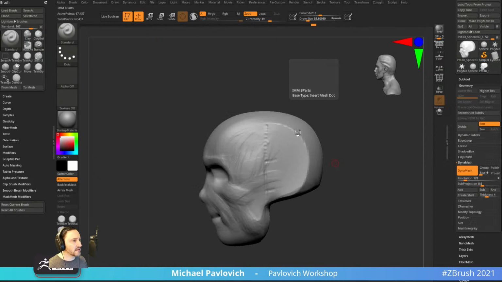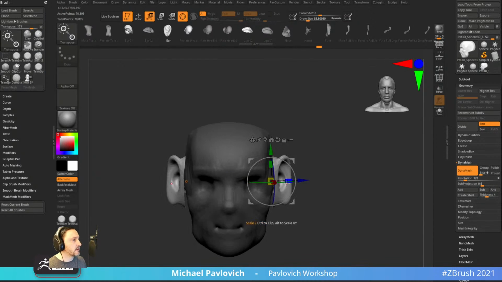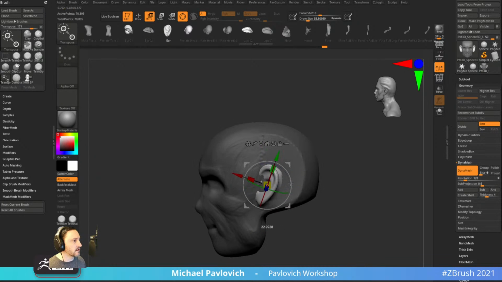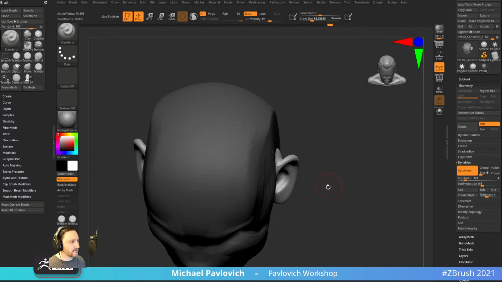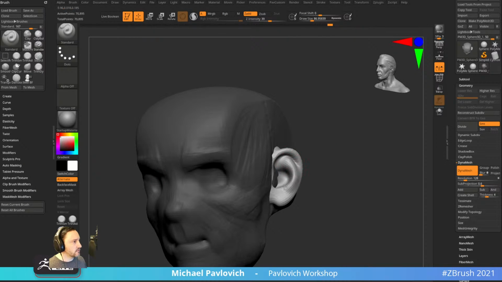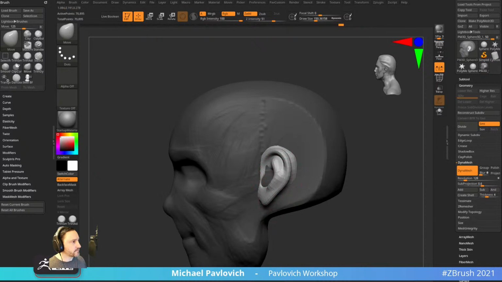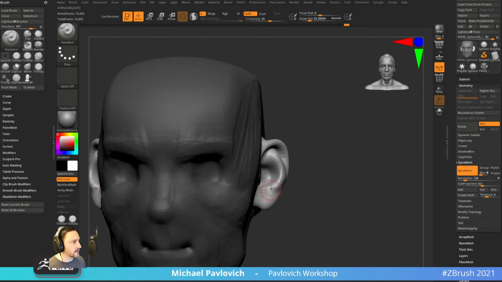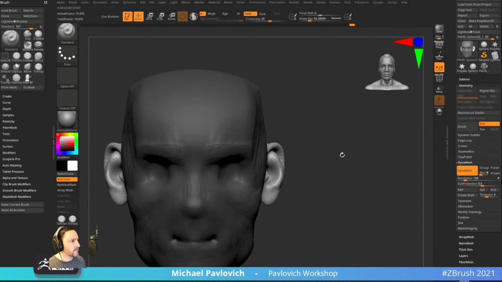Not my favorite thing to sculpt, but we can grab an ear. Scale this down. Let's turn on LSim so we can scale it on its own axis there. Tilt that back just a bit. And like I said, this ear is a little bit too cartoony for my taste. Even if I'm doing something cartoony, I usually go in here and make just very slight modifications to the helix here. There we go.